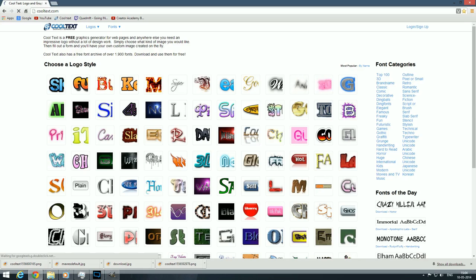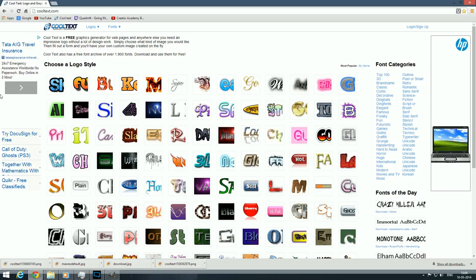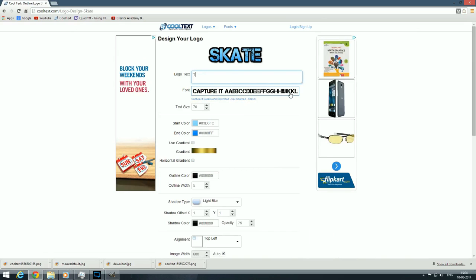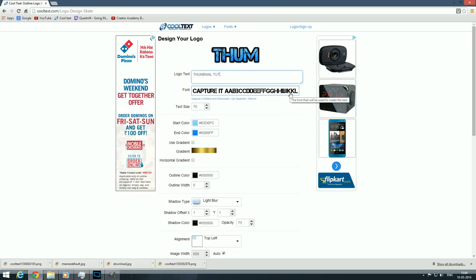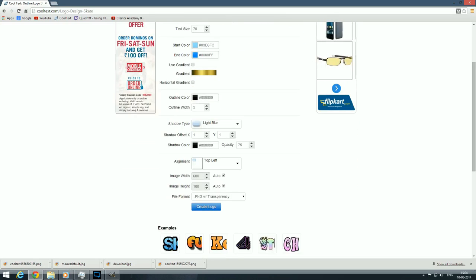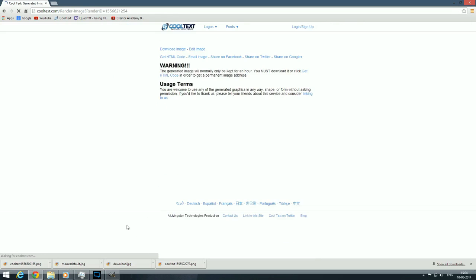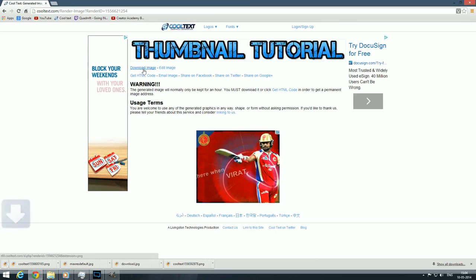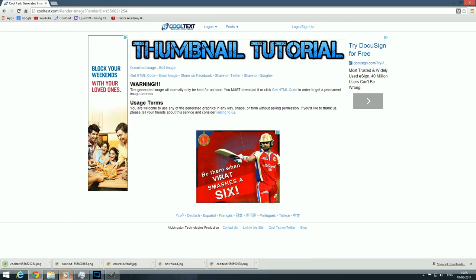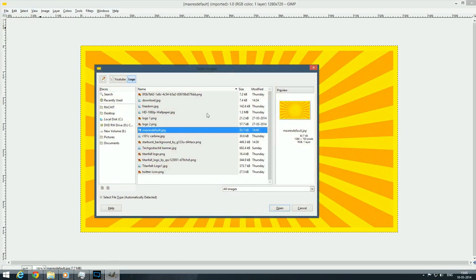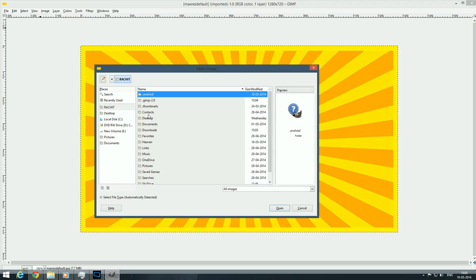So we're gonna choose this font. You can choose any font, type in anything you want. In this case I'm gonna do thumbnail tutorial. Okay, that's it. So we're gonna change the font size. You can change it to whatever you want. Create a logo. We can download the image right here. Now we're gonna exit the full screen.